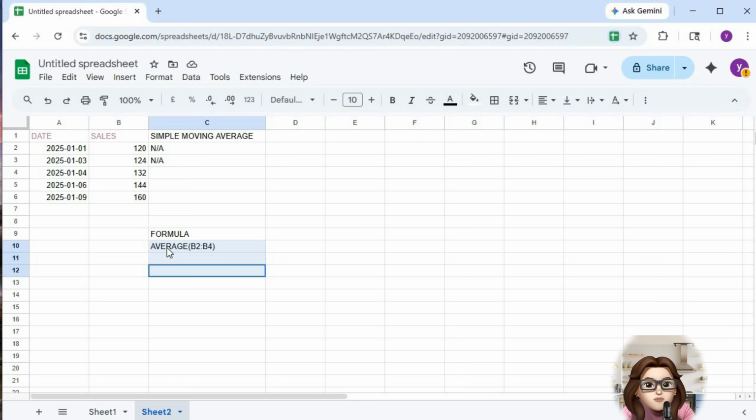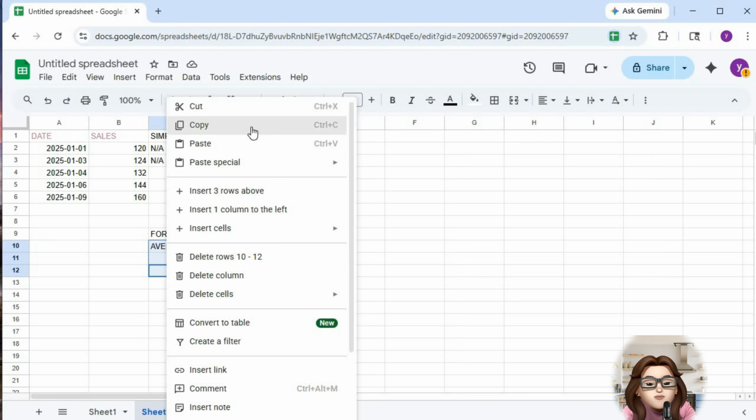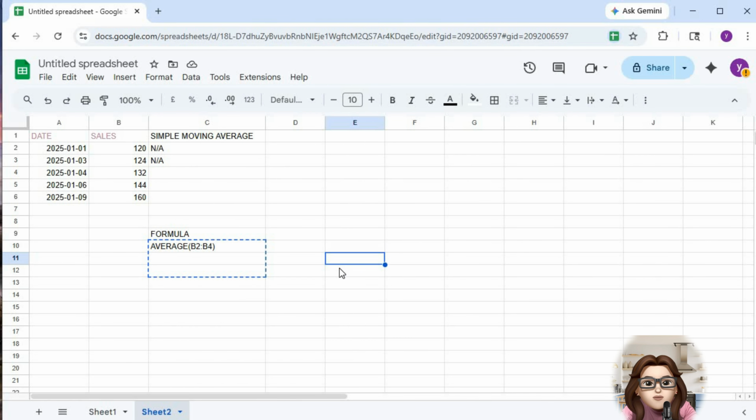First, open your Google Sheet and make sure your data is in one column, for example, column B. Then go to the next column and add a header like 3-day moving average so everything stays organized. Now click on the cell where your first moving average should appear.